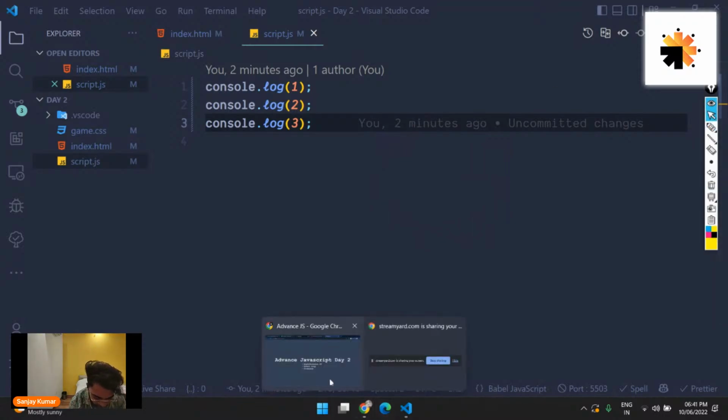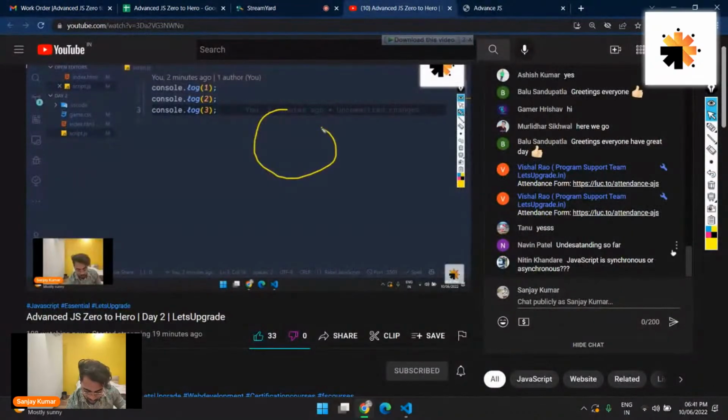So guys, let me know, should I start this second topic of event loop? Okay, is JavaScript synchronous or asynchronous? Nitin, JavaScript is synchronous and asynchronous both. Previously, it used to be synchronous, but that was a long time ago. Now, JavaScript is both synchronous and asynchronous. It actually depends on what kind of code you are writing.